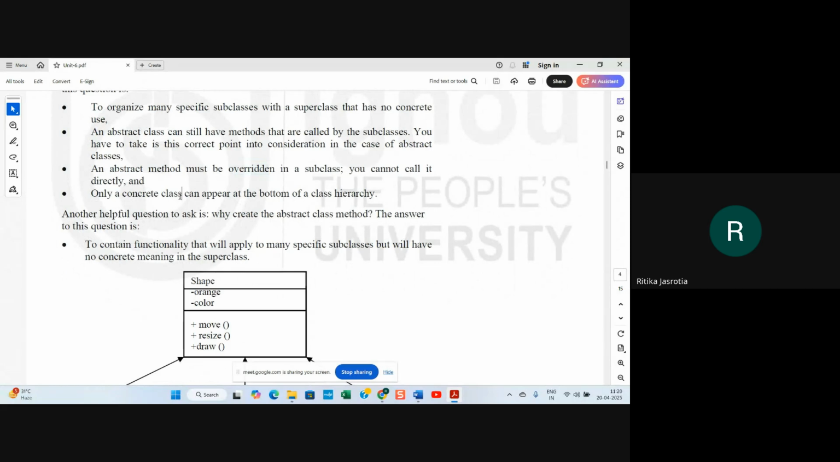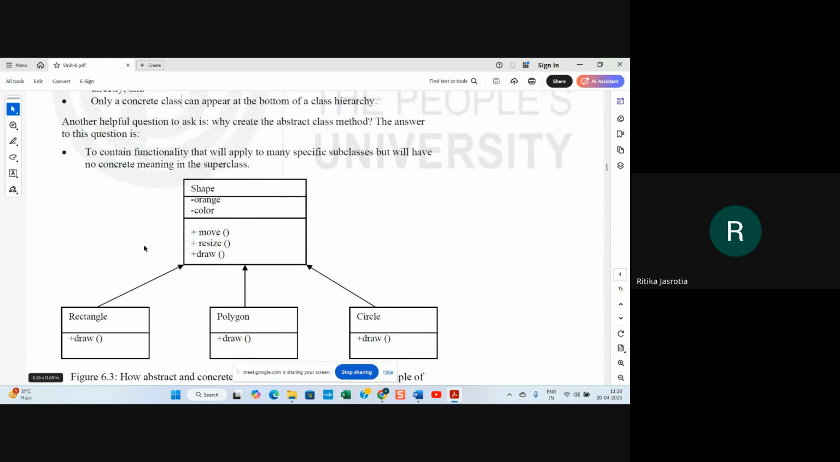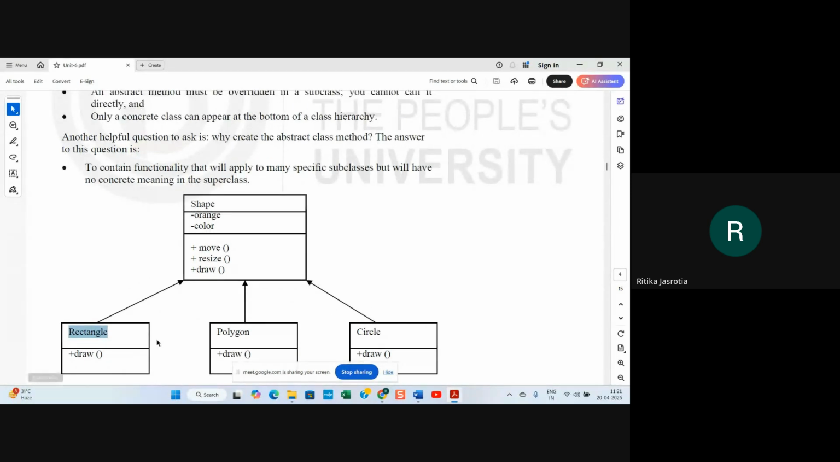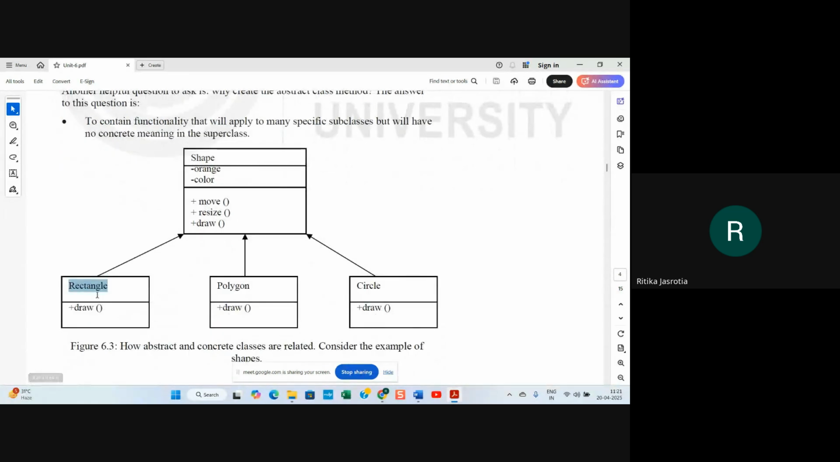Only a concrete class can appear at the bottom of a class hierarchy. That means a concrete class is a class for which objects can be created. So suppose this is the example they have given you. This Shape class is your abstract class, and Rectangle, Polygon, and Circle are the child classes of the Shape class, and Rectangle, Polygon, and Circle are your concrete classes. They will appear at the bottom of a class hierarchy because for these classes the objects can be created, right?